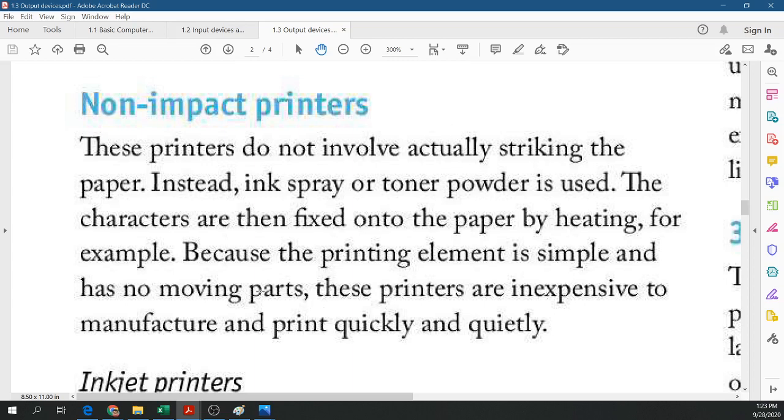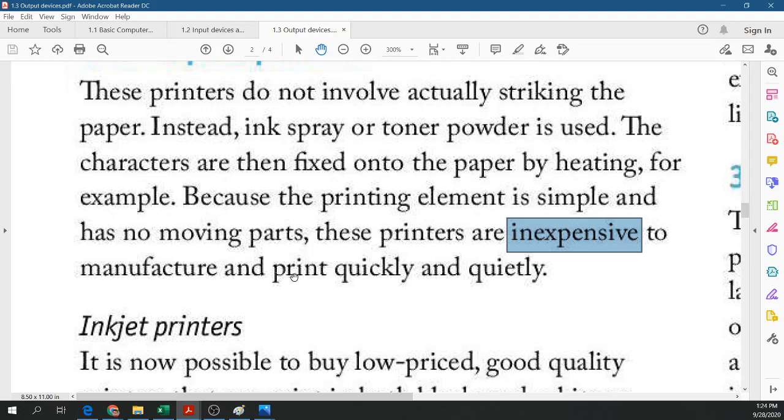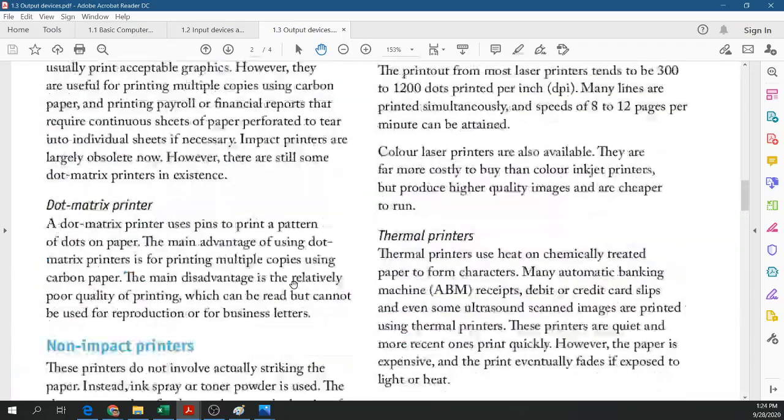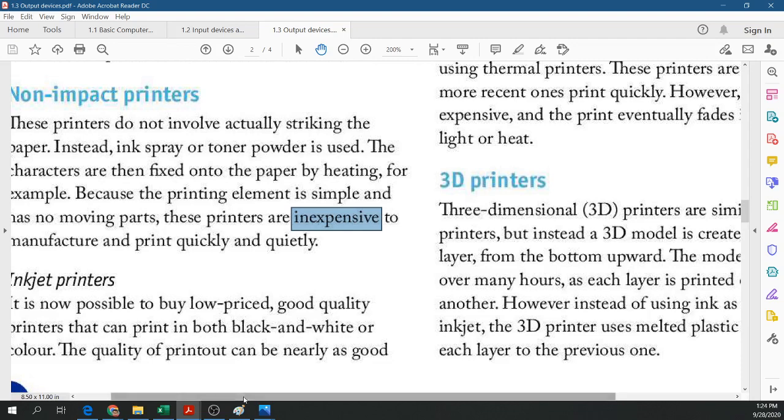Now, because they have no moving parts, the advantage is that they are inexpensive. So most of you should know that if you go in Courts or some random store, you can actually buy a printer for 5,000, 6,000. They're relatively cheap. And they print quickly and they do so quietly. So that's another advantage there. So let's look at our first non-impact printer, and that is Inkjet Printers.